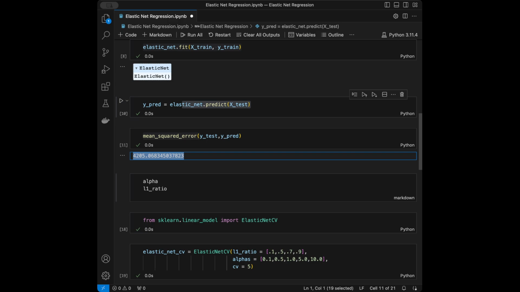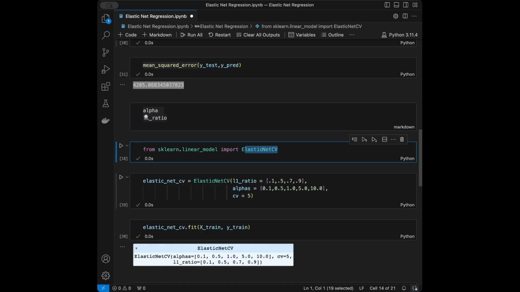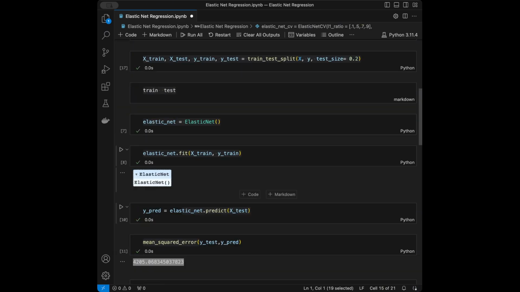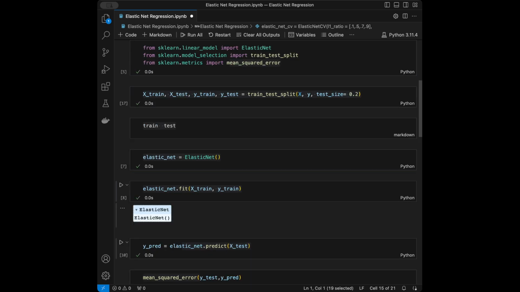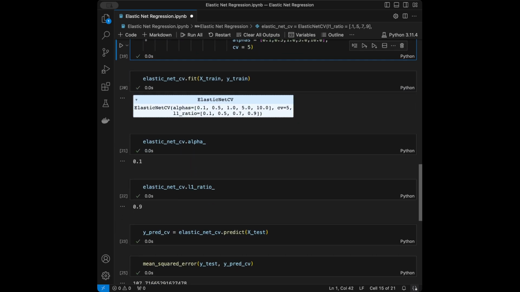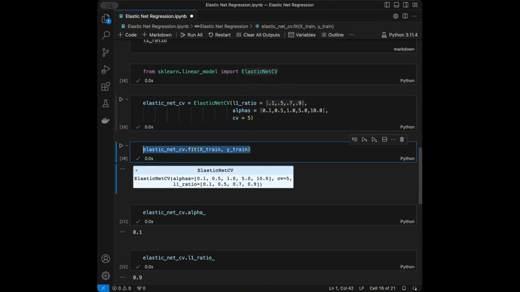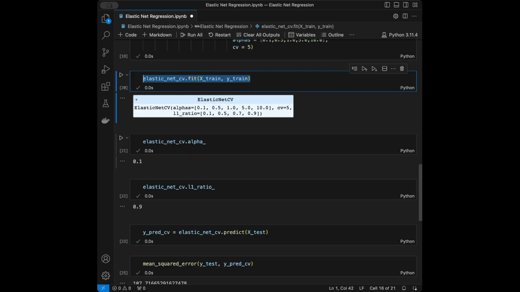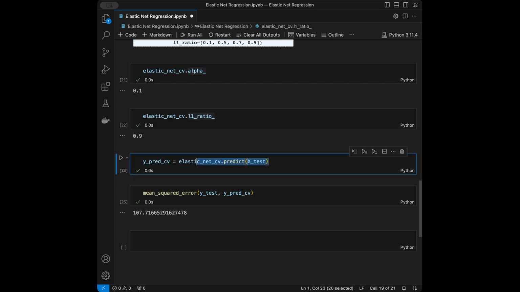Then we talked about the parameters we can pass, and we imported ElasticNetCV. We gave a range for L1 ratio and alphas. Next up, we used the fit method on the cross-validation. And we trained our model like this, trying out these values and finding the best one. Next up, we checked the best alpha value and best L1 ratio value, and we made predictions with the cross-validation model, and our mean squared error dropped to 107, which means that we improved the model.